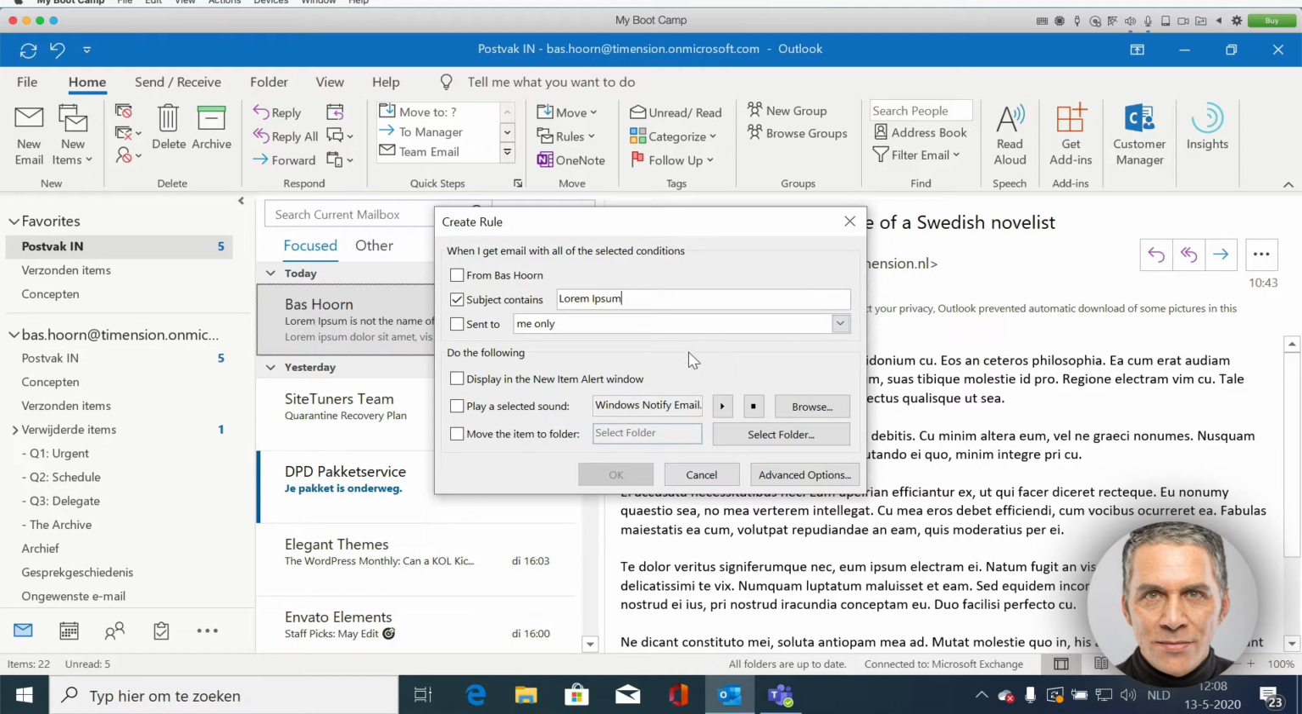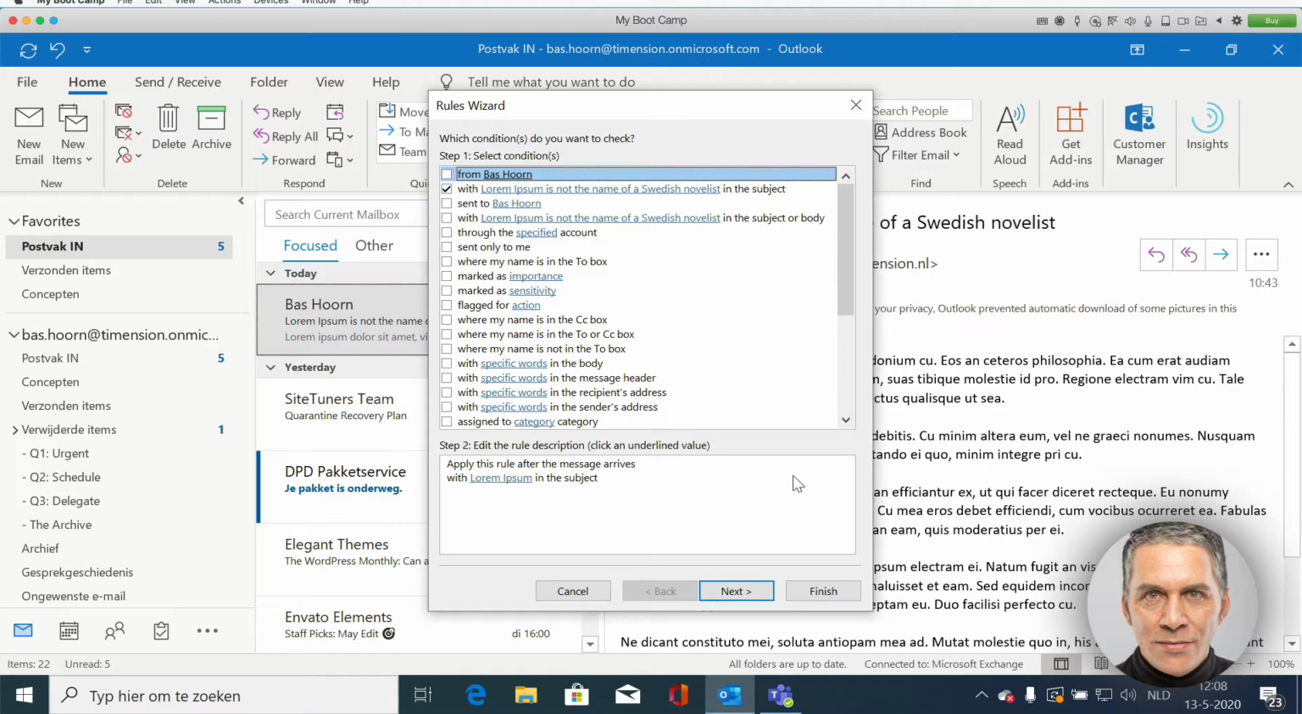Now I select Advanced Options. In the top screen, I can choose even more conditions if I want. I don't do that now. In the bottom screen, I can choose to refine selected conditions. That's not necessary now, so I click Next.